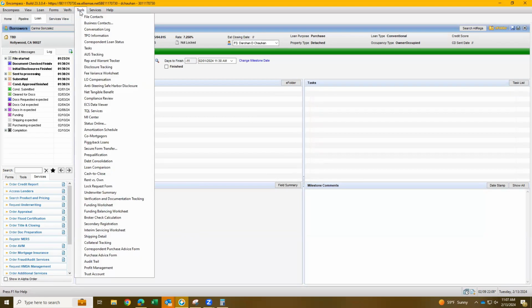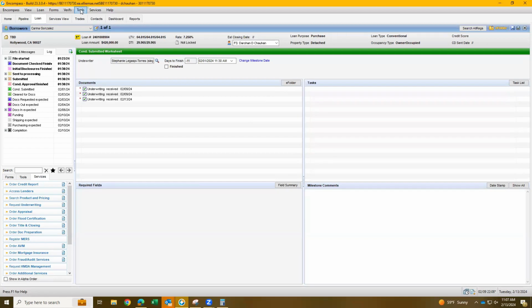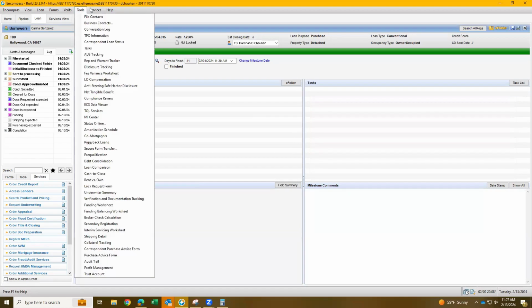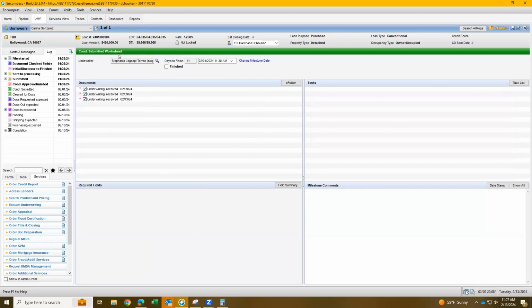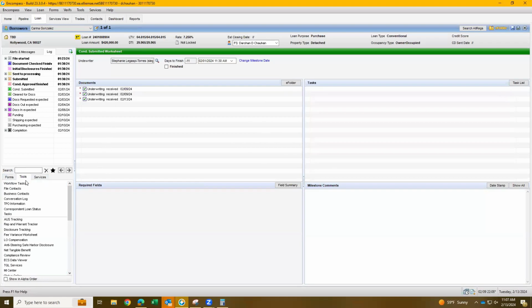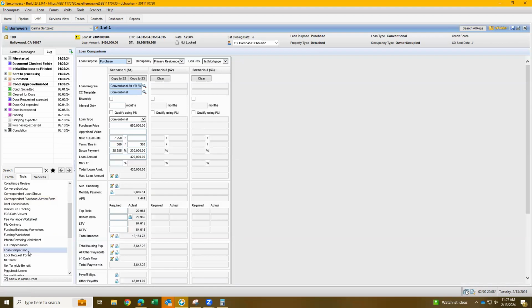Go under Tools, underneath the tabs where it says Form Services. Go down, down, down. Yes, there. Then click Show in alphabetical order, and scroll down to Loan Comparison.